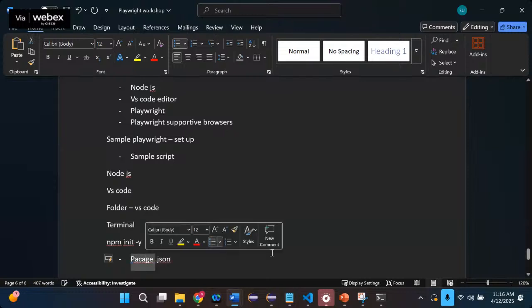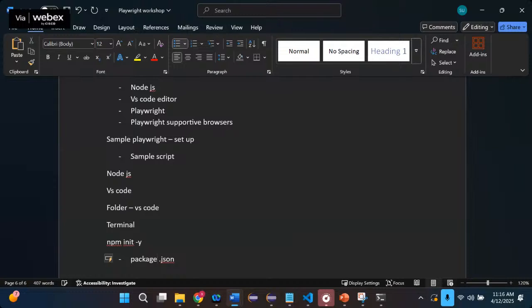So what is this package.json? It is like in your Maven project, how you add Java libraries to your Java project using your pom.xml file. In the same way, if I need to add node libraries to my project, I need to have this file, which we call package.json.